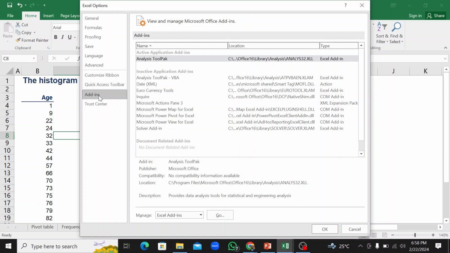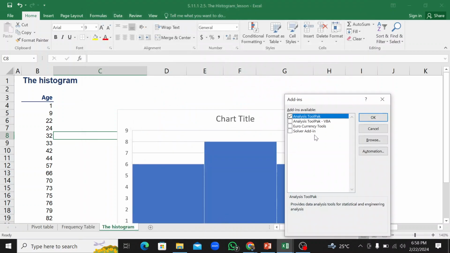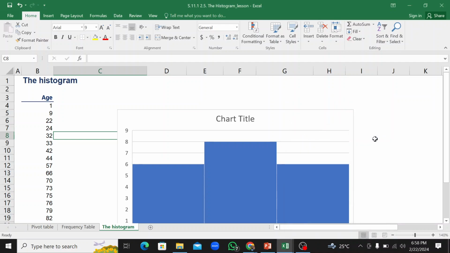So maybe for those who have it, let me show you how you can add the data analysis toolkit. Once you are here, somewhere there is written Go downwards here. Click on it. Then another window opens. It has the Analysis ToolPak, VBA, Euro Currency Tools, Solver Add-in. We are interested in Analysis ToolPak. Check this box on Analysis ToolPak, then say okay.